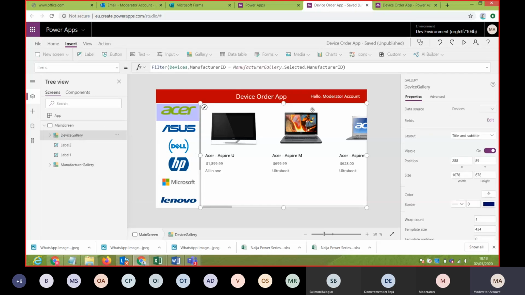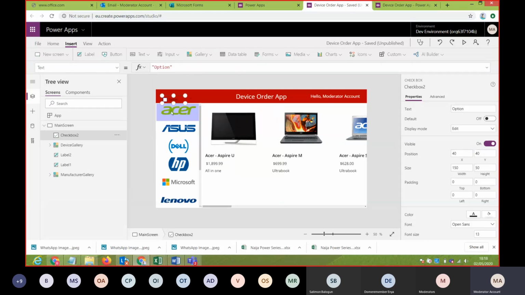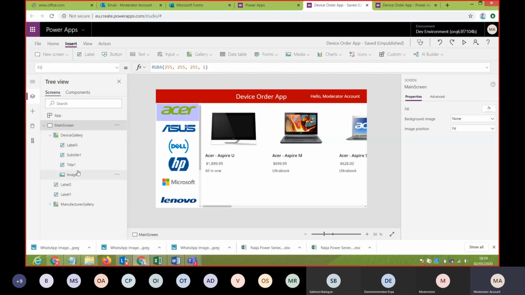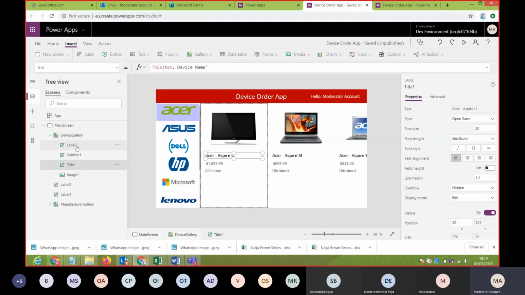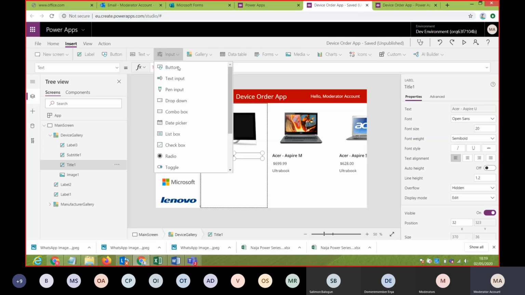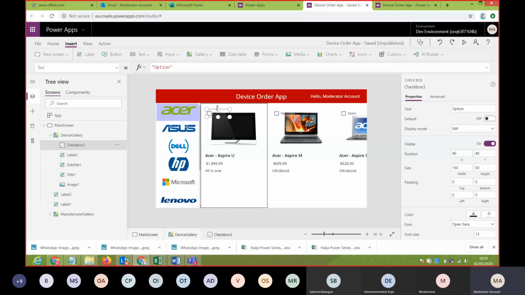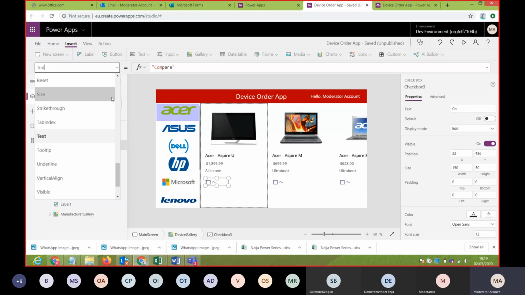Click on my gallery and then come to input checkbox. Okay, still staying outside. And click on. Okay, so it's inside it now. So come back here, maybe it's compare. Come to uncheck.